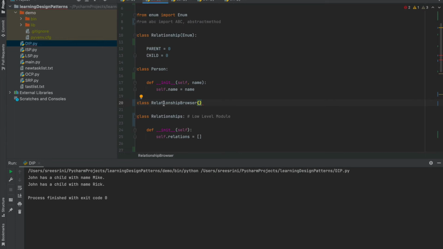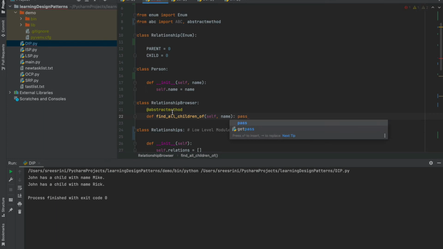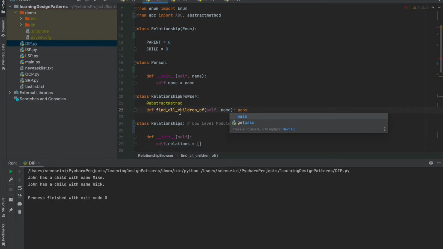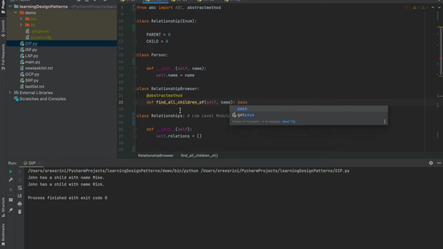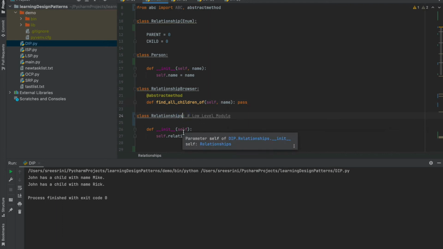So we can write class relationship browser, and inside this class we can simply declare an abstract method. We can write abstract method, and then write def find_all_children_of, and we pass the name of the person for which we are trying to find all the children. And then you can simply write pass, because this is just an abstract method which we are going to use in our low level module and also high level module in order to do the search. So now you have created this abstract class. What you can do is import this abstract class into your low level module.